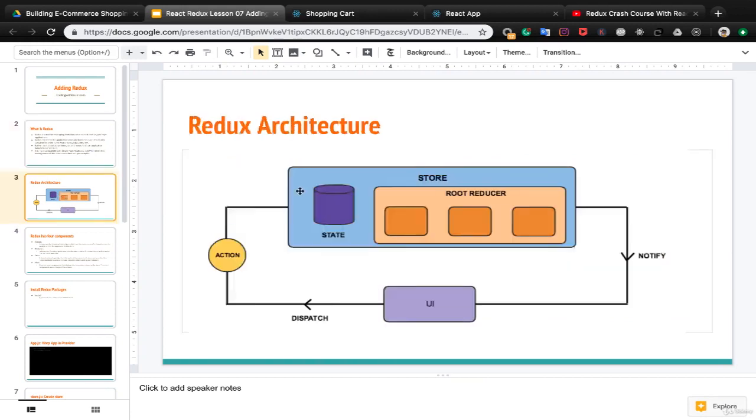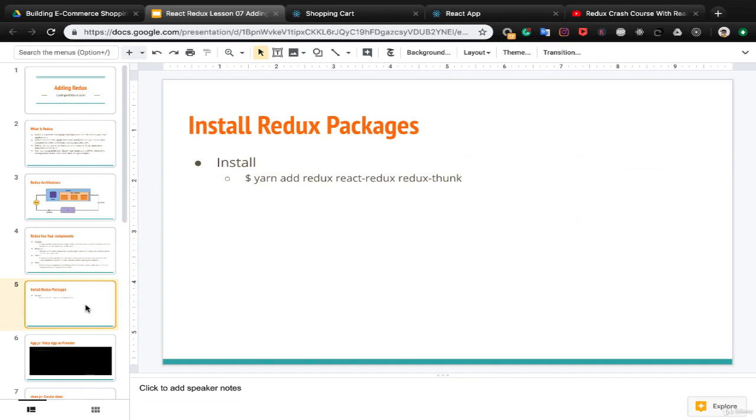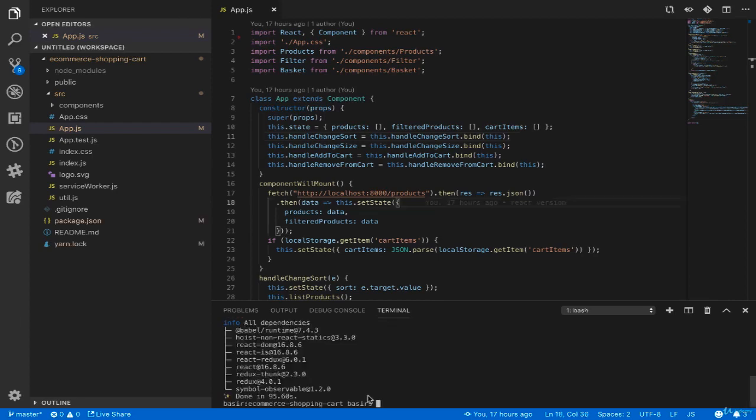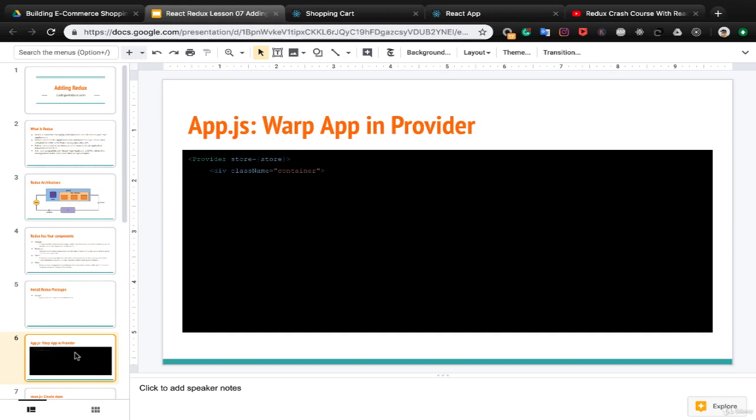Now that we know how Redux works, it's time to install Redux and add Redux to our React project. With these three packages, we can add Redux to our React project. The packages are installed and it's time to start adding Redux to the project. First of all, we need to wrap the whole application in the Provider. Provider is a component from React-Redux which gives the state to all components inside it.